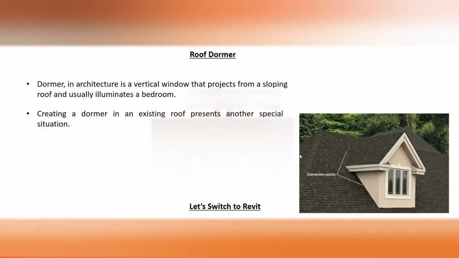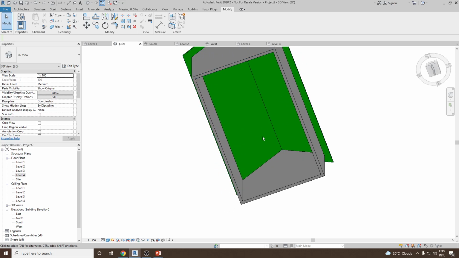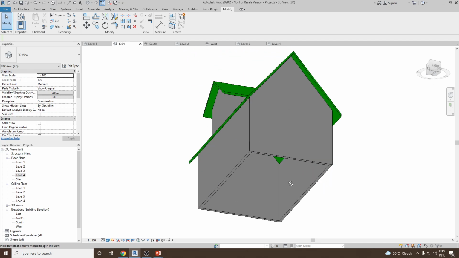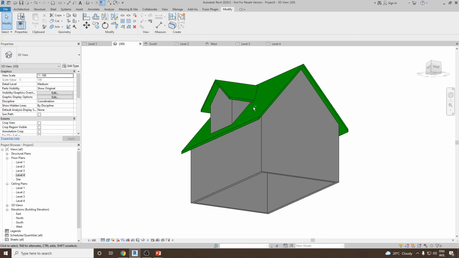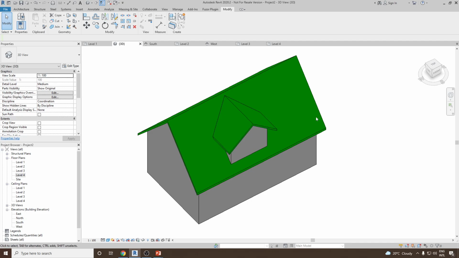But another thing, if you notice, this dormer usually illuminates a bedroom. So here you need to consider that there is a bedroom present upstairs. So this roof here should be cut, it should not be closed. So for that, next we will see how we can create a dormer opening.